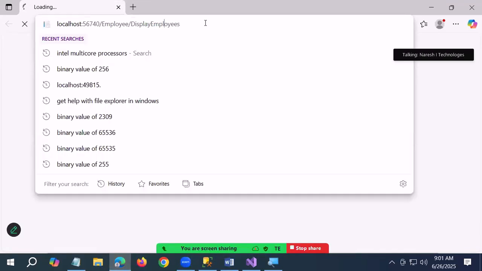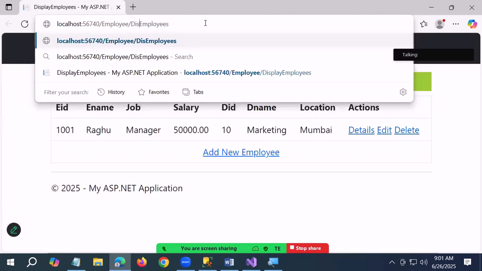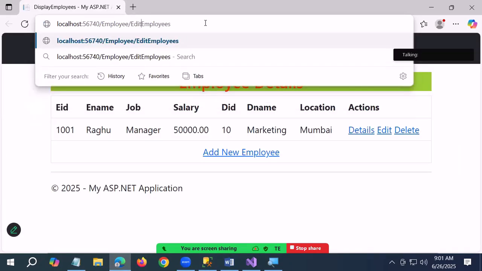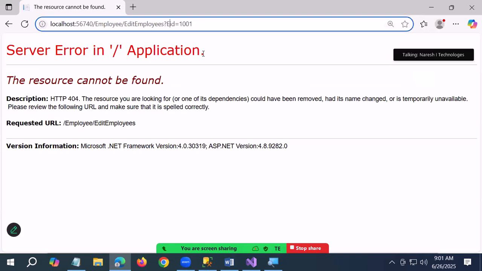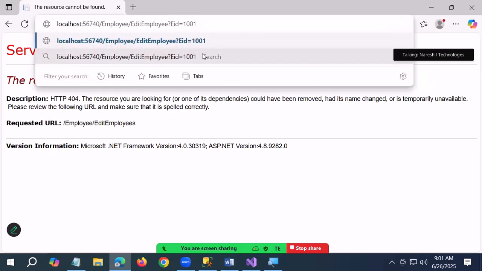How to test it? What's the method name, guys? Edit employee, question mark. That's how we can test now. Without manually using links, we start like this only, and we tested. Now hit the enter key. Edit employee, guys. Sorry, I typed employees, edit employee.